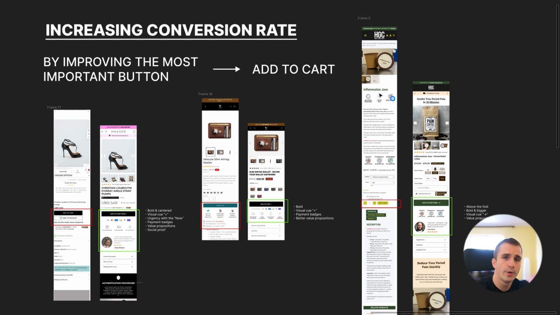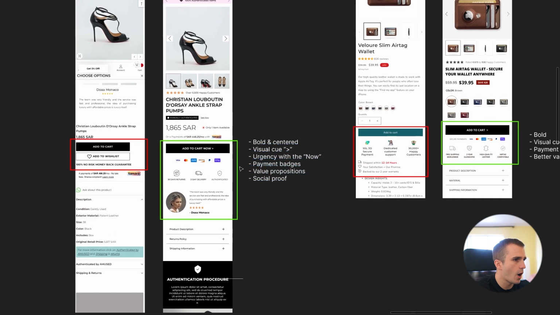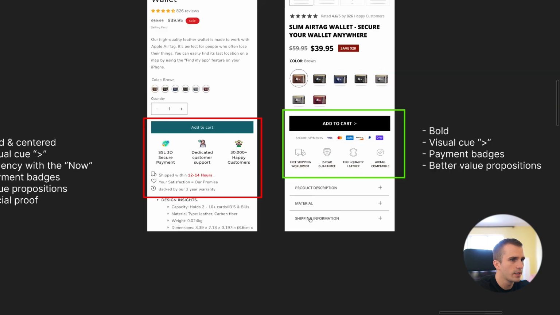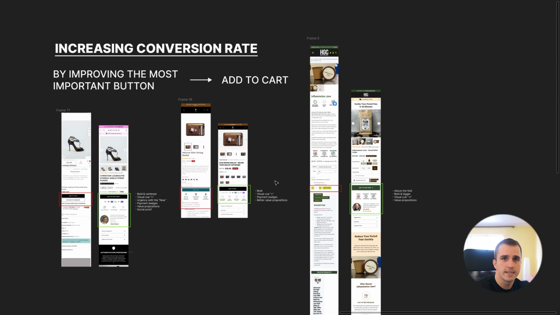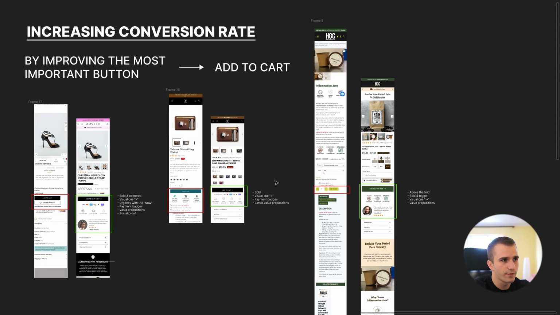Hey guys, so in this video we're going to increase the conversion rate by improving the most important element of your product page, and it's the add to cart element. We're going to cover 3 examples of how we have improved the add to cart, and therefore increased the conversion rate, by applying different practices across our client stores. So this video is going to be highly useful for you if you want to increase your conversion rate. So without further ado, let's get straight to it.